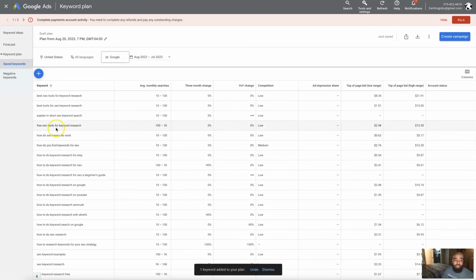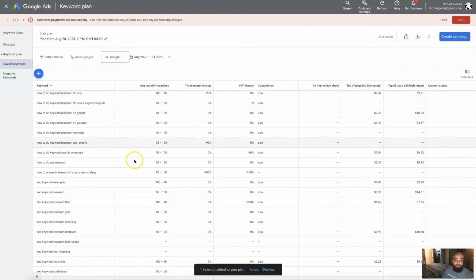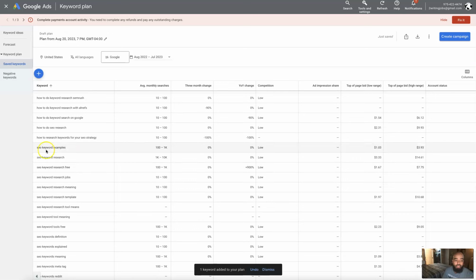Okay, so free SEO tools for keyword research, you know, it's almost getting 1,000 hits a month. So that right there would be something you can probably rank easy for. But what we want to look for is something that's going to be real hard to rank for, kind of like SEO keyword research. That gets a lot of traffic, but it's going to be hard. It's probably going to be pretty hard to rank for that keyword.